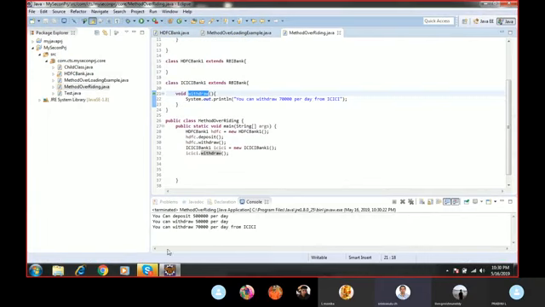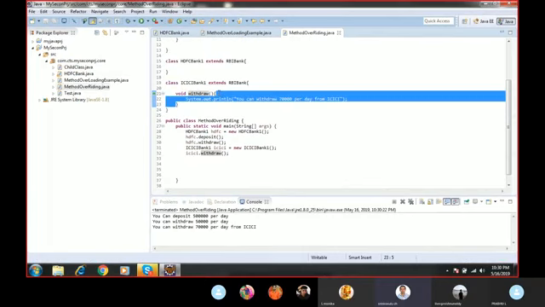Run as Java application. Now see, you can withdraw 70,000 per day from ICICI. So this is method overriding. How can you define method overriding? If a subclass redefines a superclass method with the same signature, but the implementation differs, we call it method overriding.